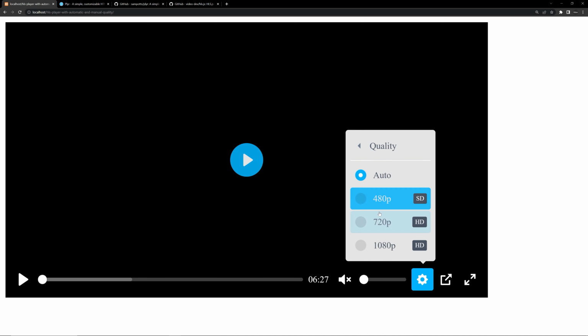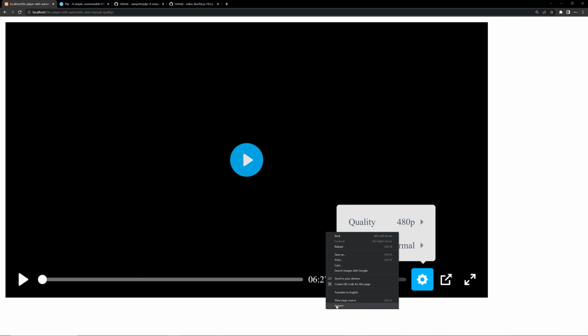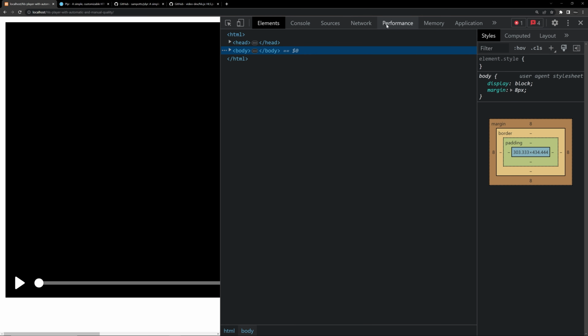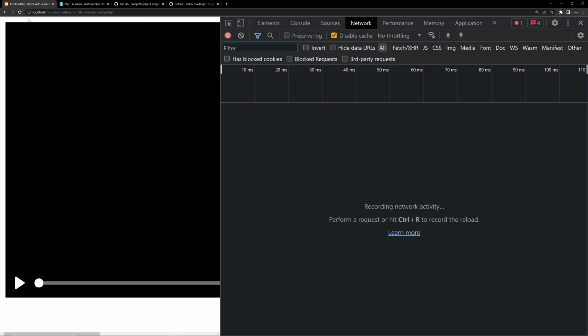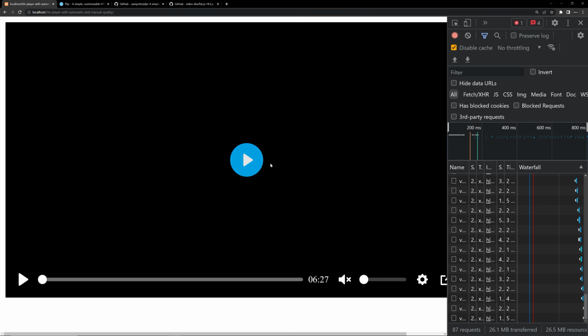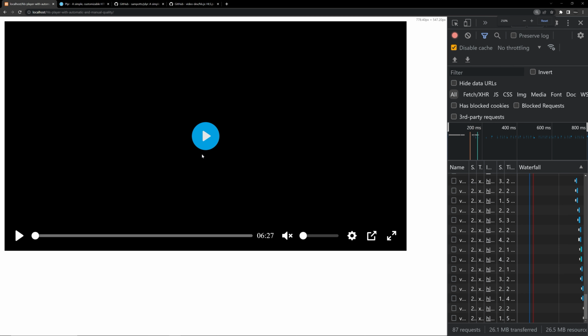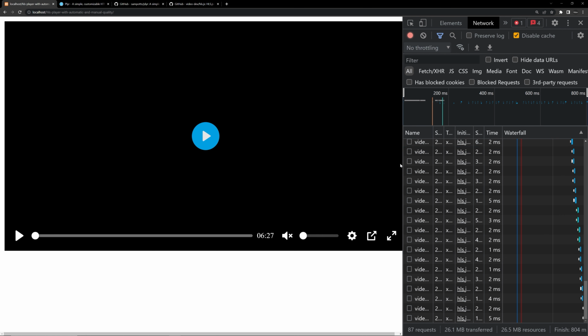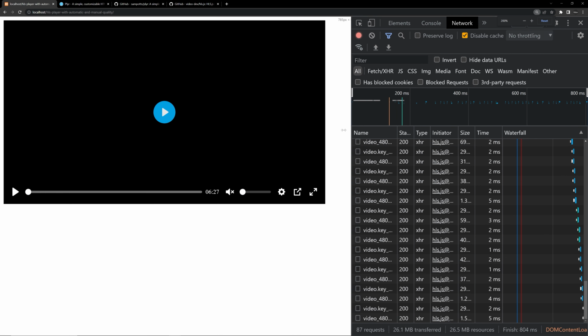Now we can try the manual quality option. So we're going to set it to 480p. Okay. And let's go to the network tab. And okay, we have to refresh the page. So you can see everything is in 480p, even though we are having no throttling option. Okay. And I'm using Wi-Fi. So let's reduce the size of the video player. So let's zoom out a bit, and now you can see the video player and also the network tab.